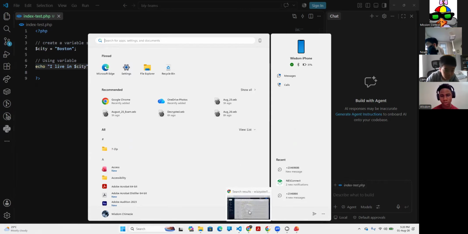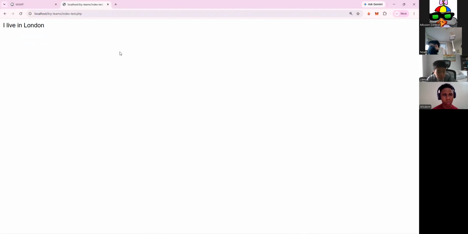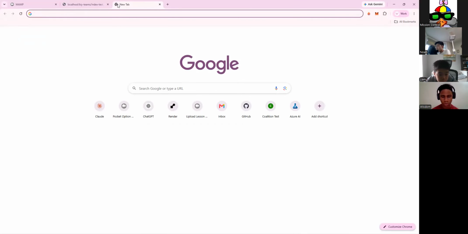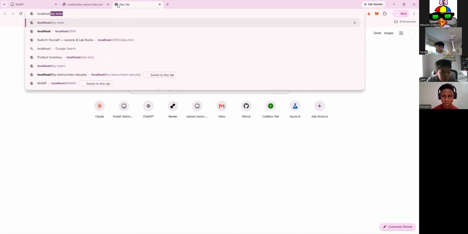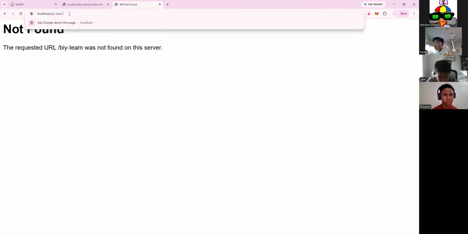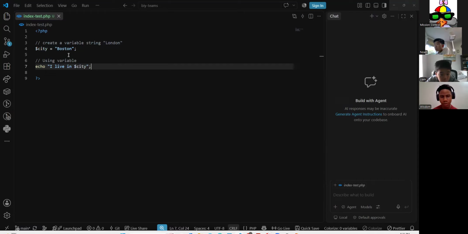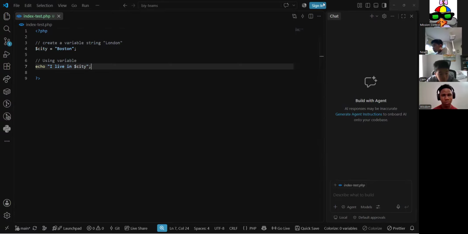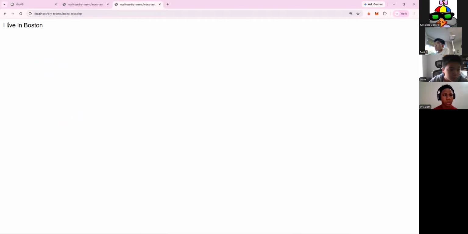Next, I'm going to come to my browser and go to localhost/dir teams. So I'm going to click on my file, which was index test of PHP. That's what I'm going to click on. I can see I live in Boston.